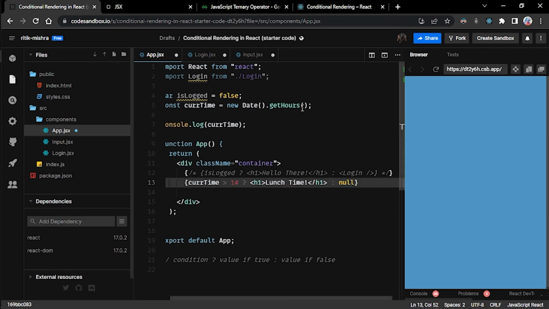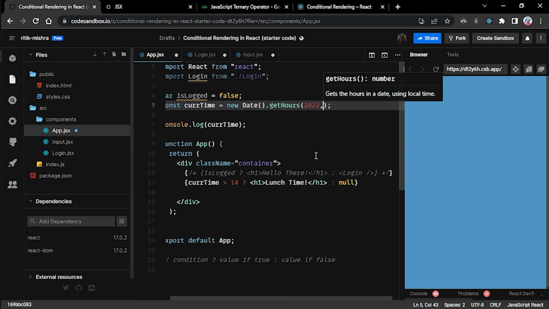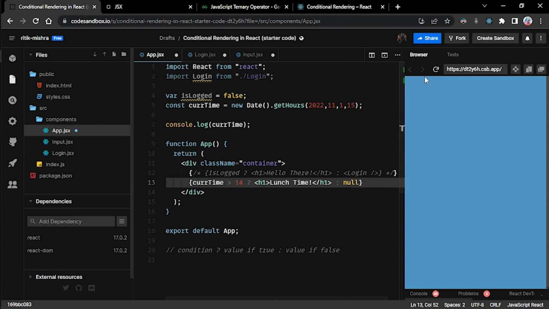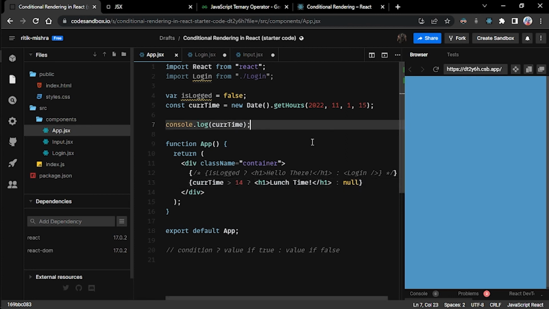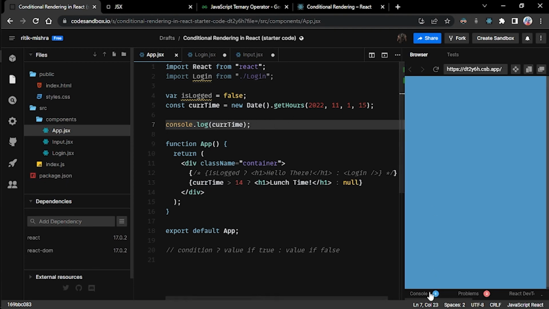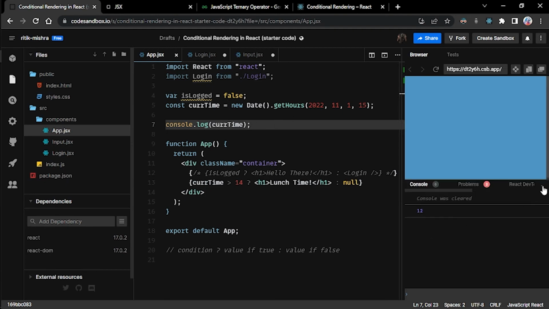And let's say I update this by using something like 2022, let's say it is the month of November, even though it is not, and the time is 3 p.m. If it is something like this, then if you hit refresh, it should display lunchtime. If we check the console, it is still showing 12.